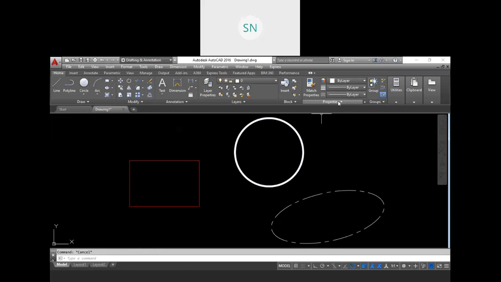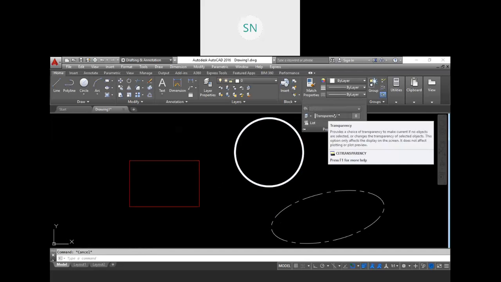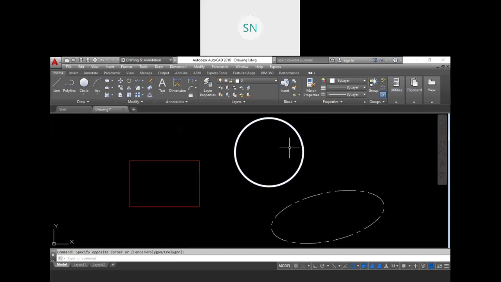Then the fourth one is transparency. Transparency you will find in the drop down over here. So select your object and now go to the drop down and provide some transparency. Let me add around 75-77%. So it will be transparent. See, this is a transparent object.